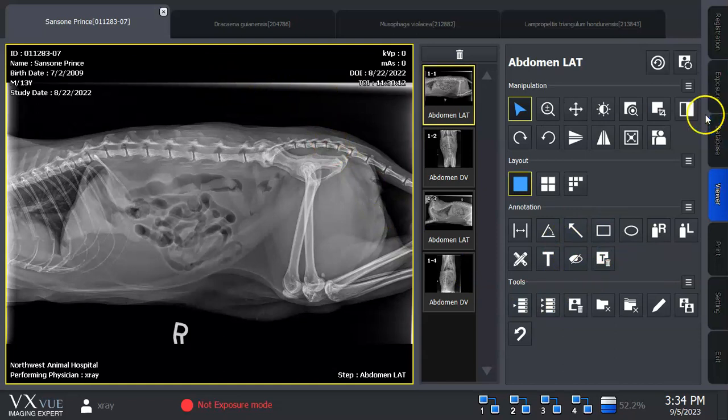When images are acquired using the exposure mode and a client or patient is closed, those images are automatically sent to the destination of choice. They can also be sent using the Send tool.